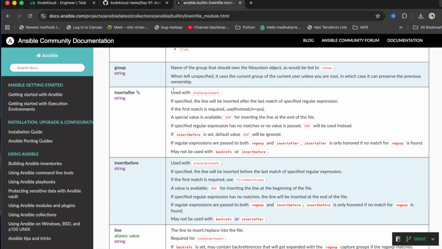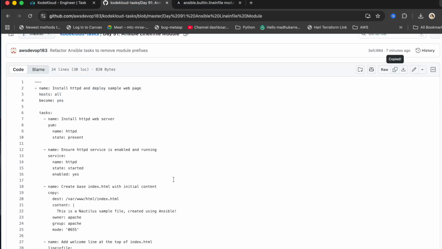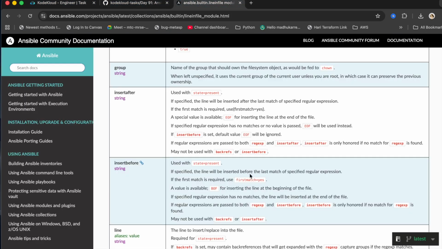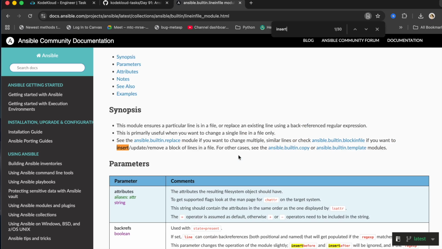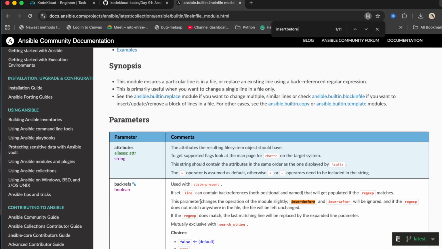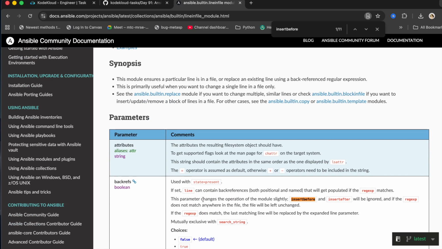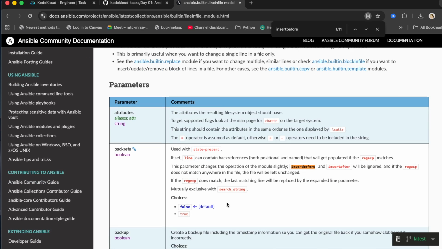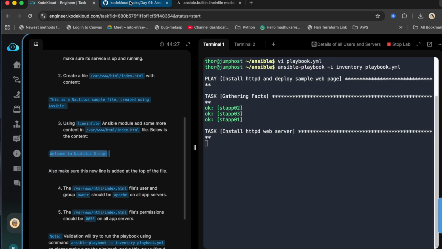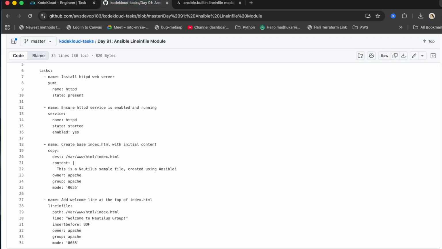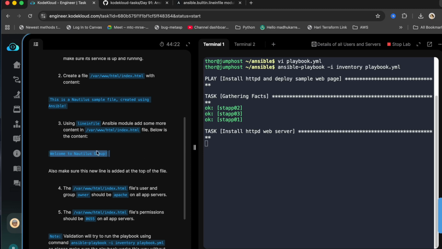Meanwhile we can go to the documentation and type insert before. It says that this parameter changes the operation of the module slightly. Insert before and insert after will be ignored if the regex, okay, we are not using regex. That's fine, we are inserting before it, on the top. So we had this content first, and on top of that we're going to add this one. If you don't put insert before, it's going to add it next to this one.